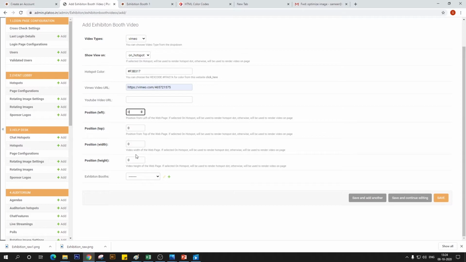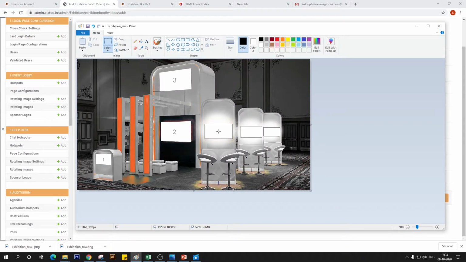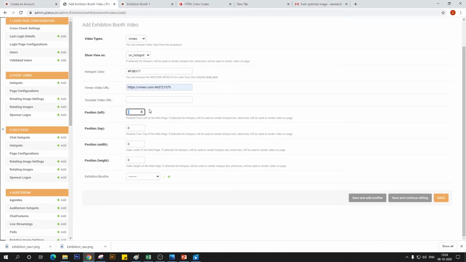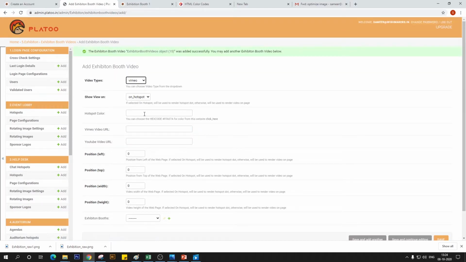And let's just quickly position our hotspot. So I want it to appear on the center here. So I'm going to pick that up, and that point is 1163 and 597. So 1163 and 597, and my width and height is going to be our standard hotspot size that we go ahead with, and I'm going to add this to booth 1. So that has configured our first video, and I'm going to save and add another one here.